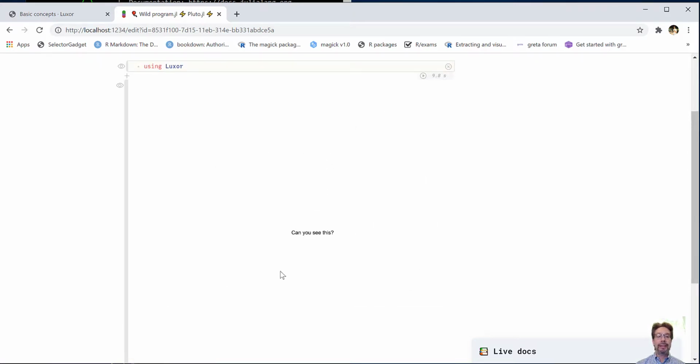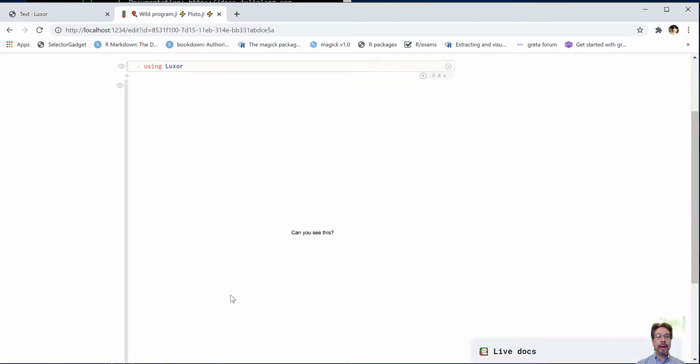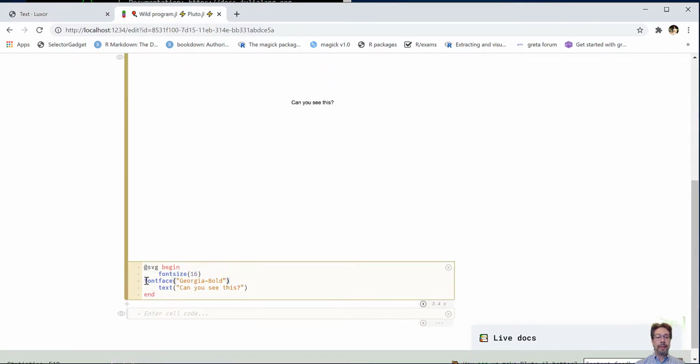Well, yeah, I can sort of see that, but it's really small and there's a lot of white space. Let's set the font and font size to make this look bigger. Back to my text help documentation. I will copy the font size and font face from there and see if this works. It's a little bit bigger, but really I like things big. So let's try 26. Awesome.